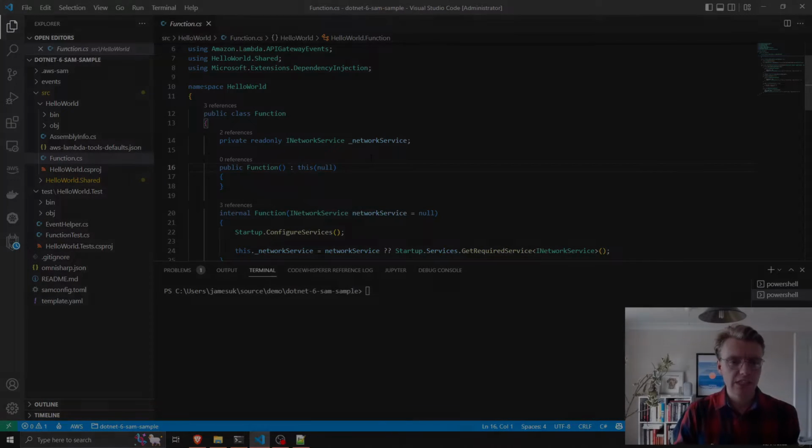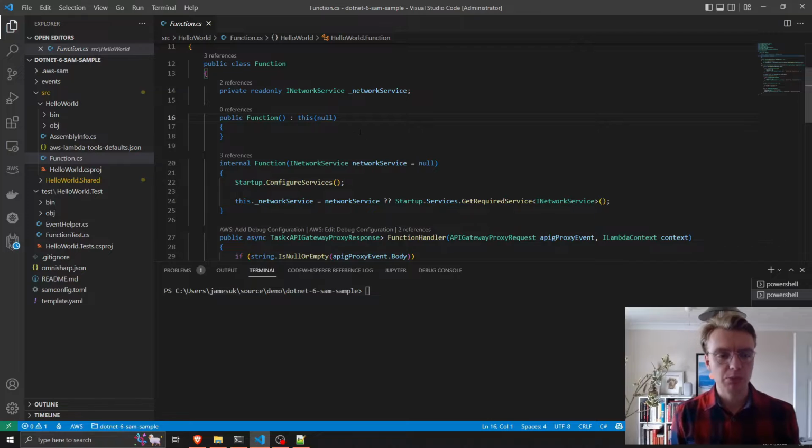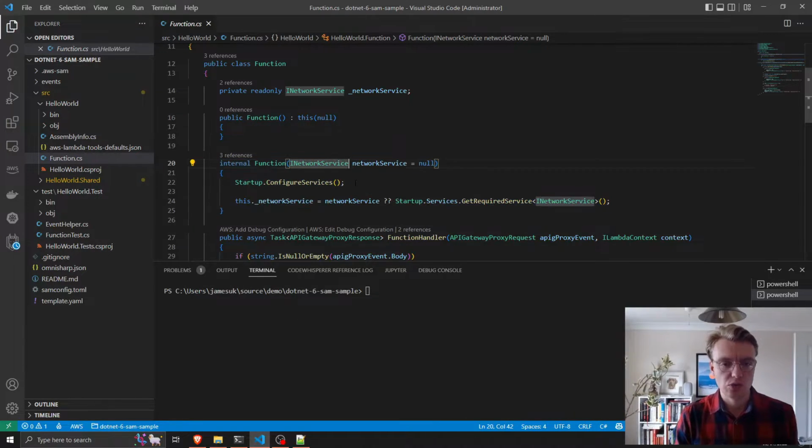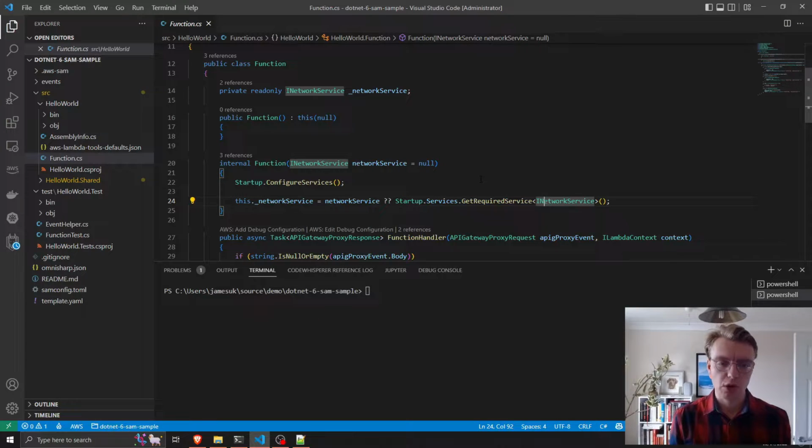Okay, so here we are leaving off from where we left the last video talking about dependency injection. We've got our Lambda function configured now with a parameterless constructor that the Lambda service is going to invoke. And then we've got our internal constructor that is used to configure our dependency injection and then retrieve our configured INetworkService from the dependency injection container. Now, how this becomes really useful for testing purposes is that we can use this internal constructor and initialize that with a mock for our unit tests. So let's see what that looks like.